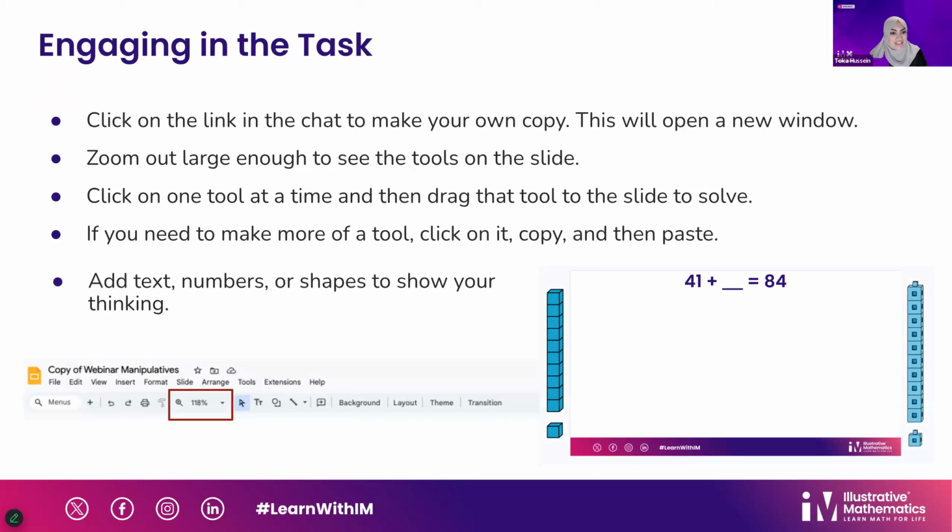We're going to drop a link in the chat shortly. Please click on the link to make your own copy. This will open a new window. You will need to be logged into a Google account to access these slides. So once you're in, you'll zoom out large enough to see the tools on the slide as shown in the image. So it was zoomed out to 118% for my screen, but the number might be different for your screen.